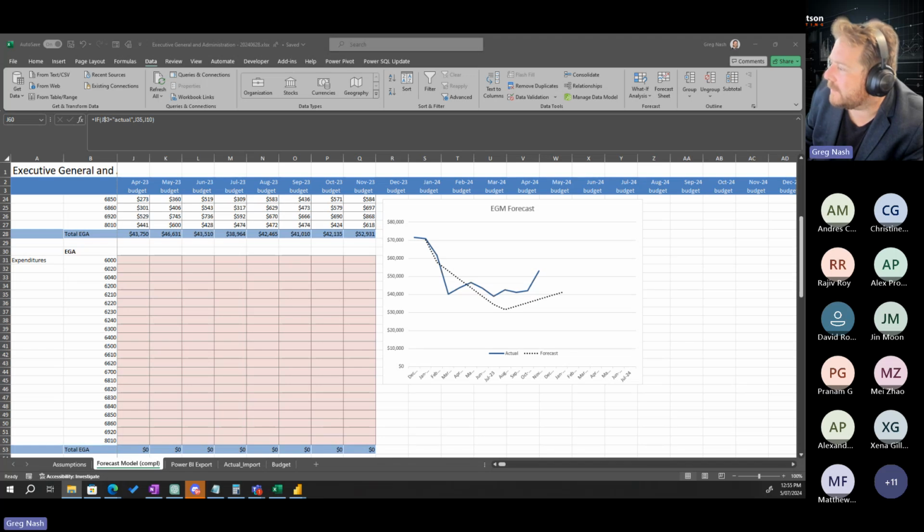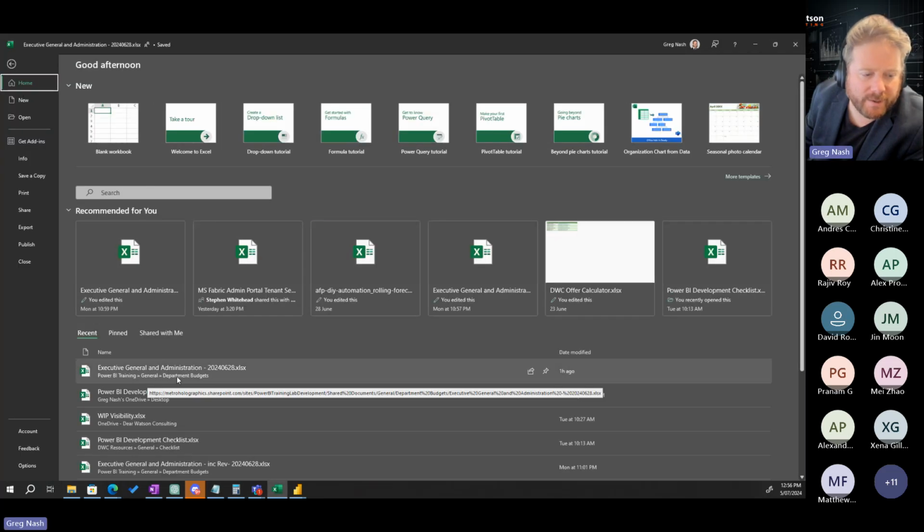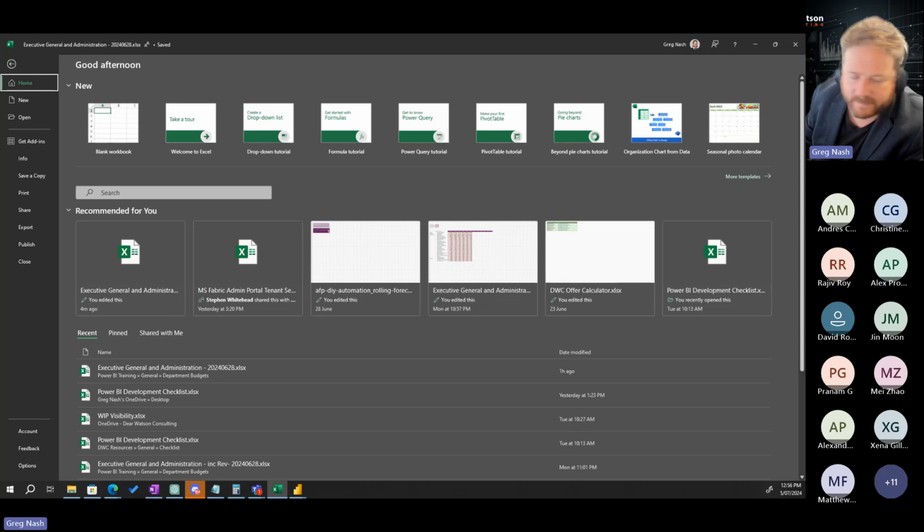Not there. It's in my Lunch and Learn folder. Lunch and Learn, Fabric Friday, sample data. Nope. No, it's not in my Lunch and Learn folder. Where have I saved this? Training, general department budgets. Oh, okay. That's a really weird spot.